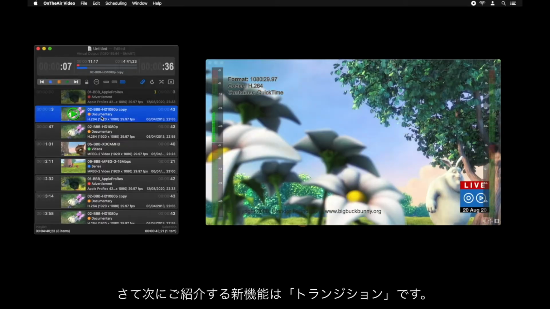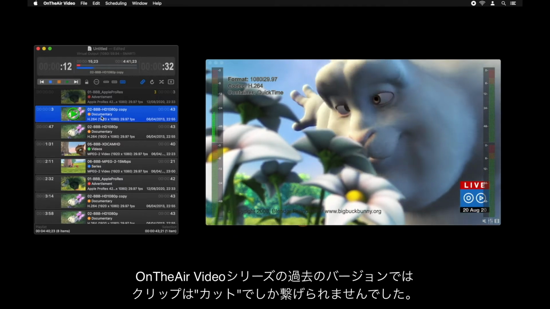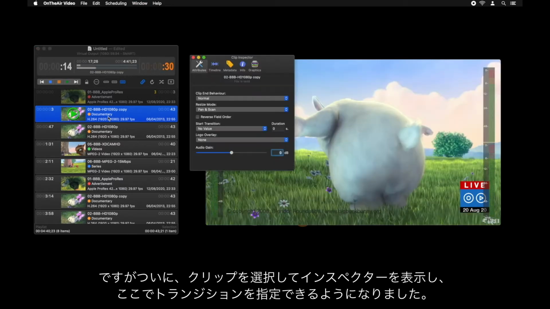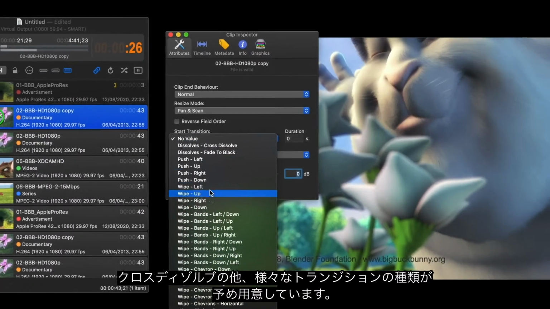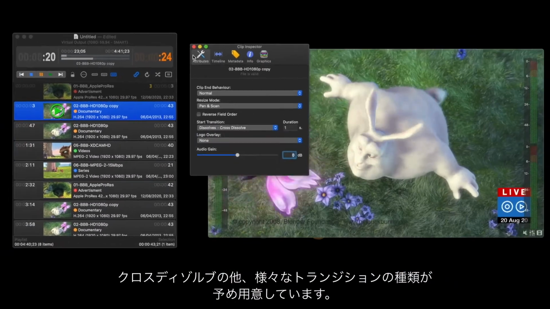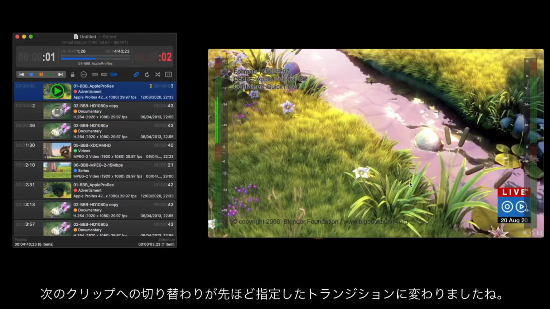The next feature I wanted to talk about are transitions. Previously, it was only possible to do cuts between clips, but now I can select a clip, go in the inspector, and select a transition. There are different built-in ones, such as a cross-dissolve. So now if I close that, start the previous clip, you will see that it chained the next clips with a transition.